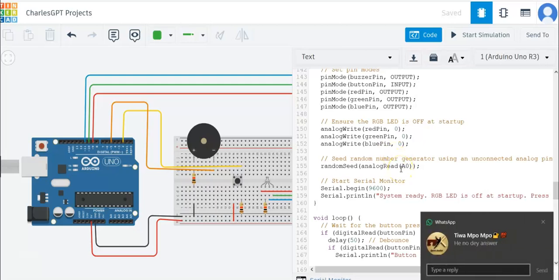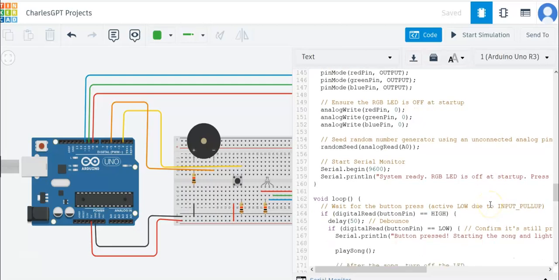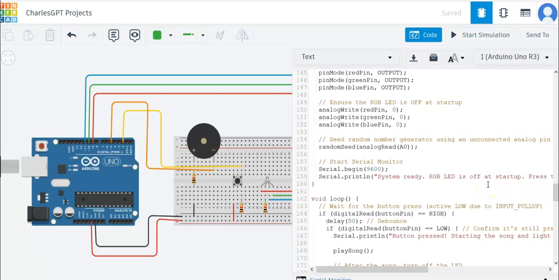This random seed is generating random numbers using an unconnected analog pin, just like in Python where you say import random and other things. This one is for C++, and we're using it to run this project.